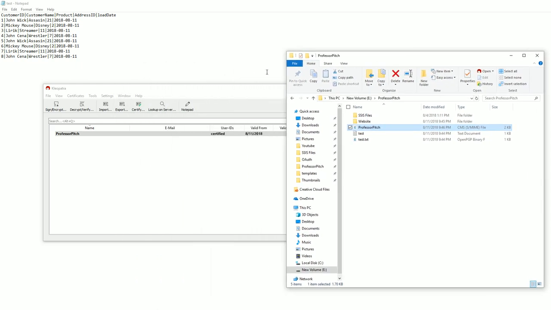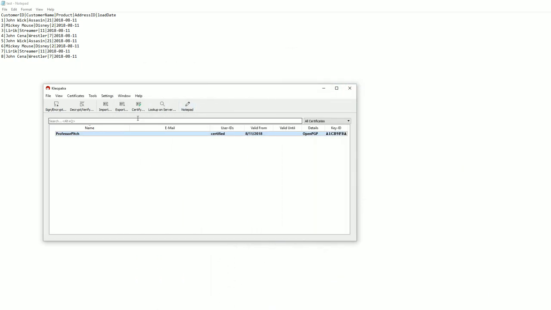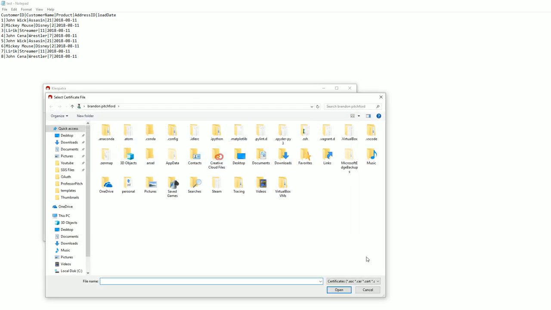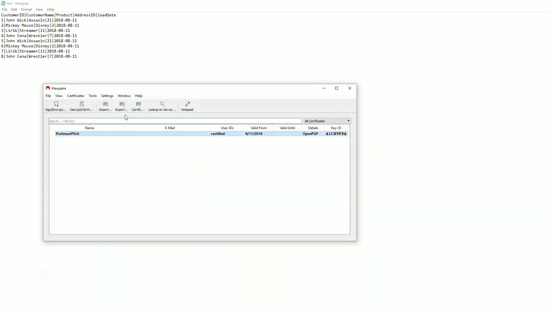Vice versa, in the event that you would need to encrypt a file for someone else, they would send you their public key, and then you would choose this import option right here. So basically, you would have a key stored, and you would just import that in, and it would come in your key ring, and you'd see the line item show up right here.